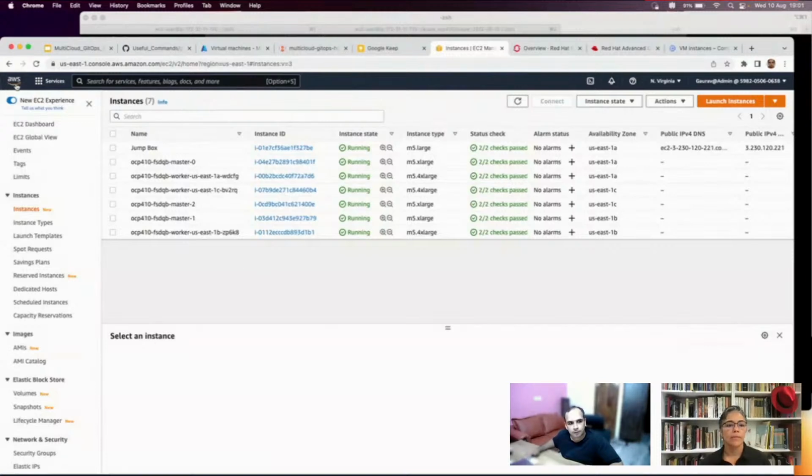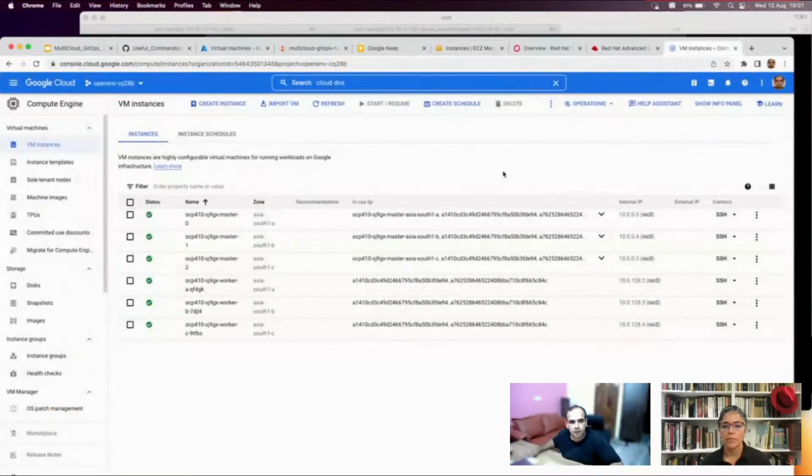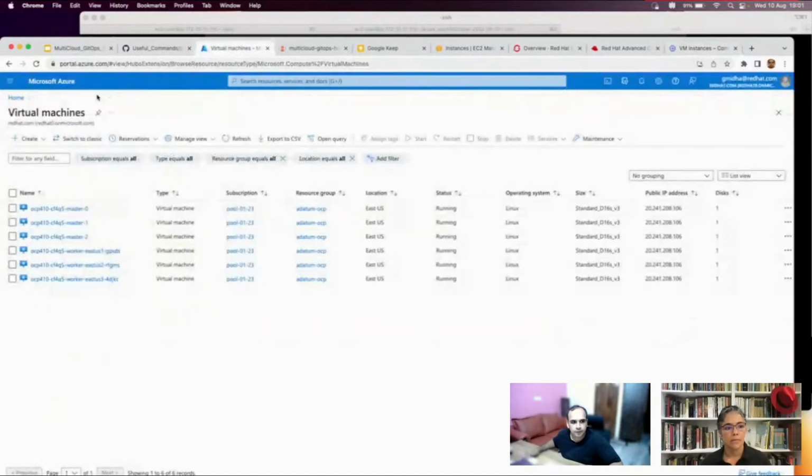Right now I'm deploying my hub cluster in AWS, and I have two managed clusters with me. The first one is deployed in GCP, in the Asia region, with three master and three worker nodes. This is one of the managed clusters. I have another managed cluster deployed in Microsoft Azure, same setup, three master and three worker nodes in East US. Truly multi-cloud. Yes, we are using three clouds: AWS, Azure, and GCP for this setup.